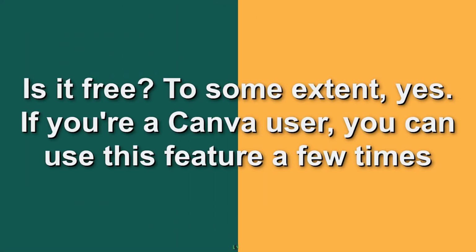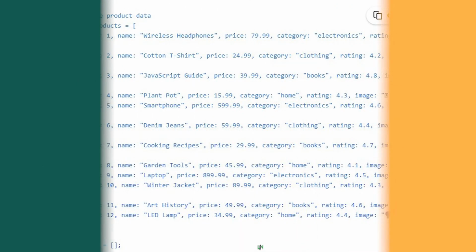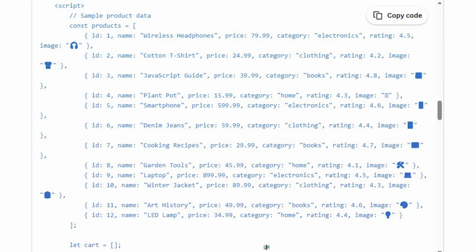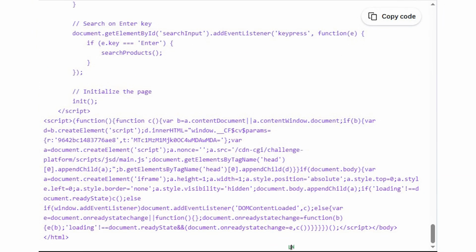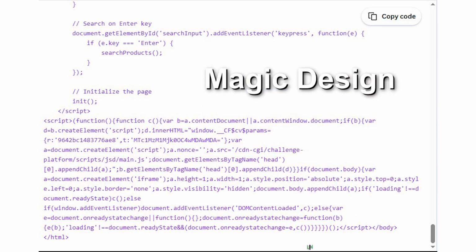Is it free? To some extent, yes. If you're a Canva user, you can use this feature a few times, especially if you're on the free plan. But for continuous and professional use, you'll need a Pro account. In the Pro version, besides unlimited code generation, you also get access to other smart tools like Magic Design.